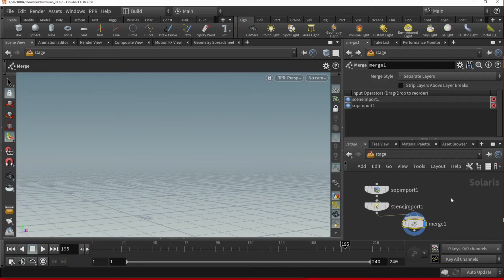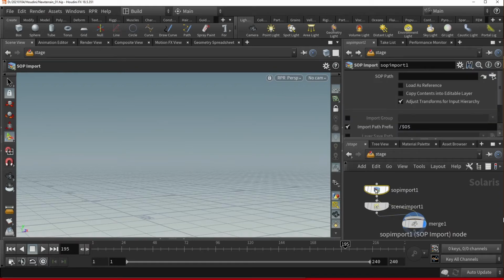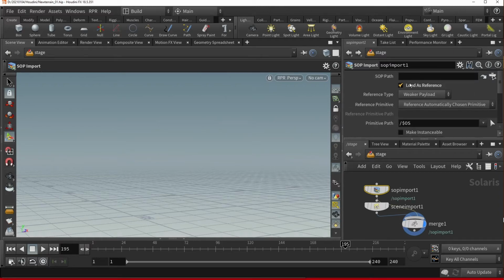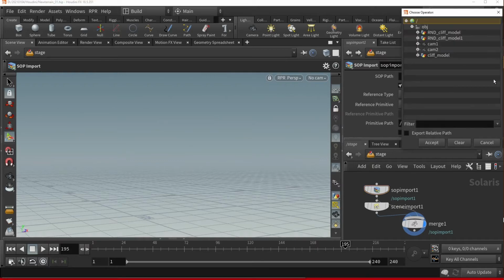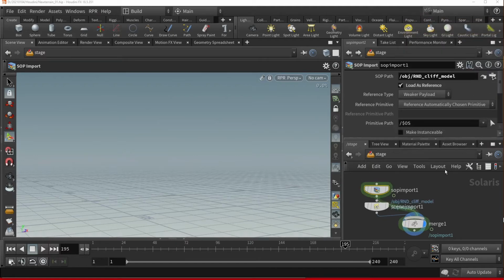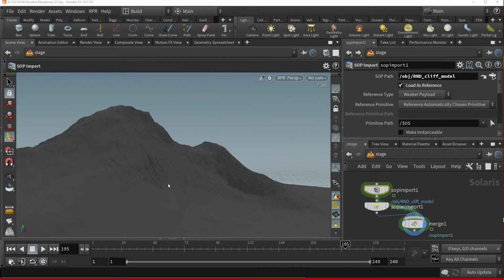So first, a SOP import node imports geometry from a SOP, or surface operator network, into a stage or LOP network. First select the node, and in the parameters, set load as reference after finding the SOP path. Open the operator chooser, and select the geometry you want. There's our mountain.